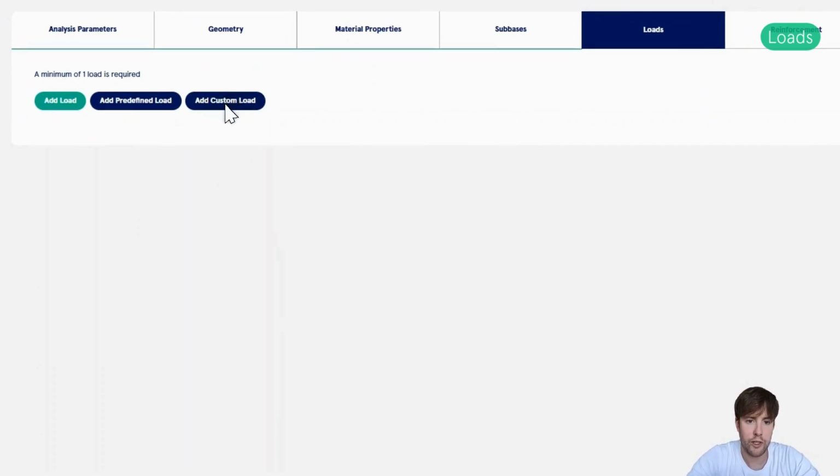Here you can choose add custom load, and custom loads are loads that you have defined on an account level. So if you always work with certain trucks or certain lorries or whatever it might be, you can add loads to be used in the future in other calculations.